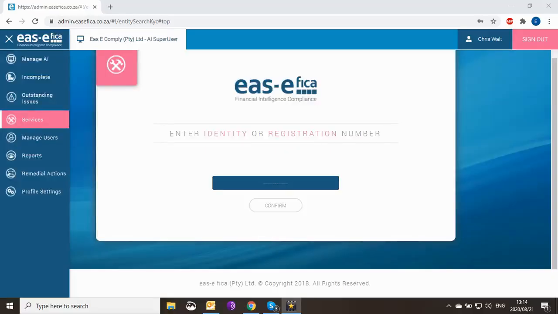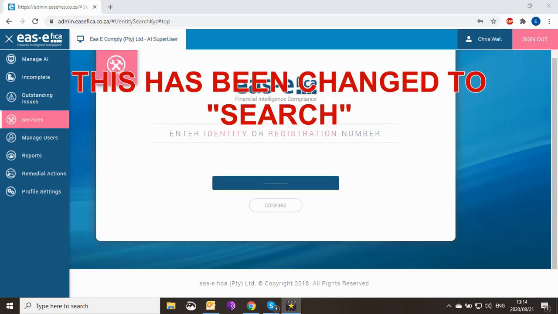Right, you've successfully logged in, and depending on the status afforded to you on the system, you will see all or some of the icons that appear in the drop-down menu on the left-hand side of the screen. Remember, the drop-down menu appears when you click on the white eas-e logo on the top left-hand side against the blue background. The main tab you will need to capture new clients would be the Services tab, the one that is highlighted on your screen.